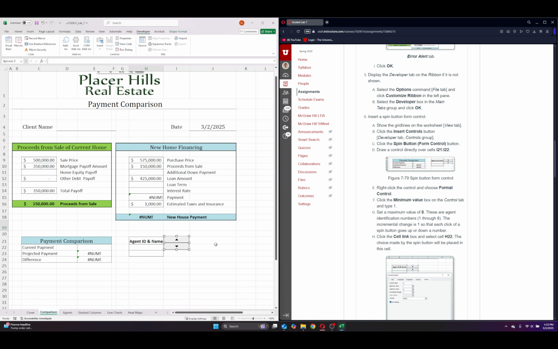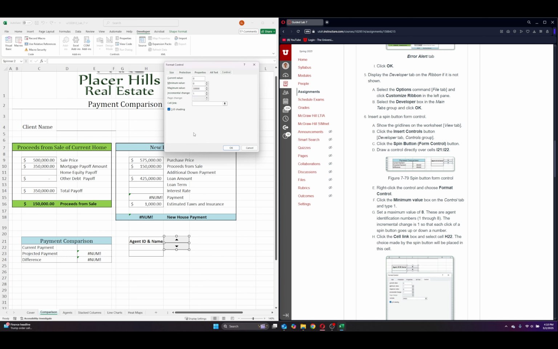If for some reason you click off your button and are unable to edit it, right click and you should be able to edit the formatting once again. Once we have formatted this button to the correct spot, we want to format the controls of the button. So right click on the button, Format Control.